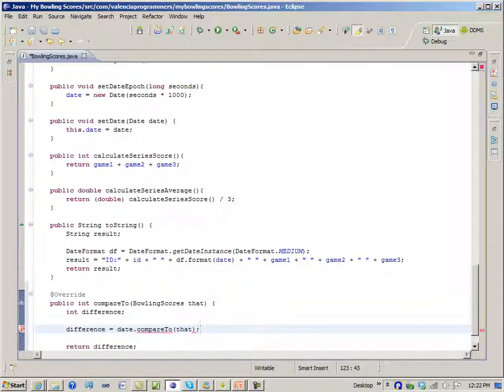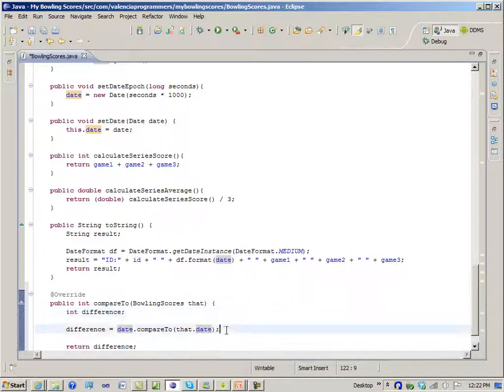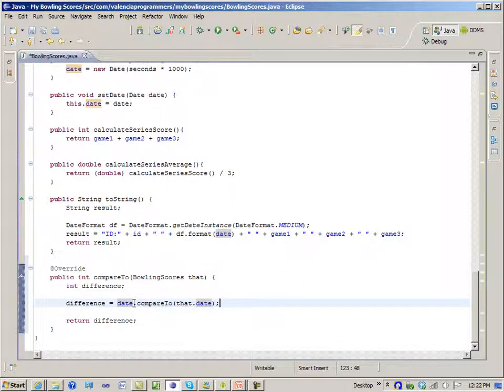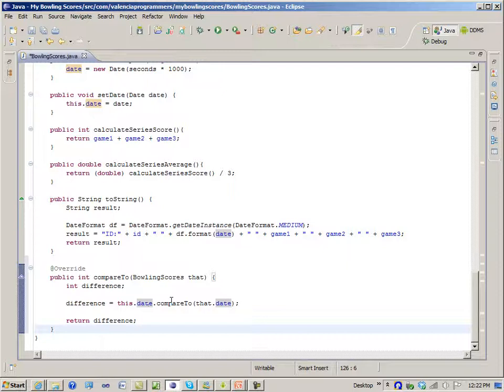So do you see what happens? If we just want to compare the date objects that are inside of the bowling scores object, then we can ask the date class compare_to method to give us the result. And if you feel like it, you can do a this dot here. So this dot date compare to that dot date.